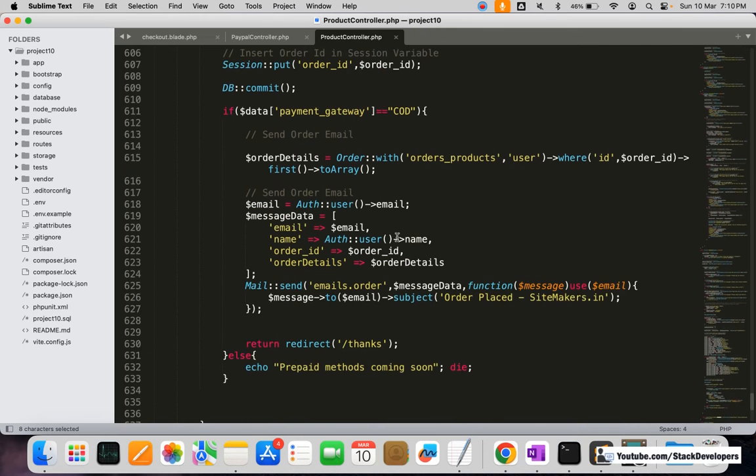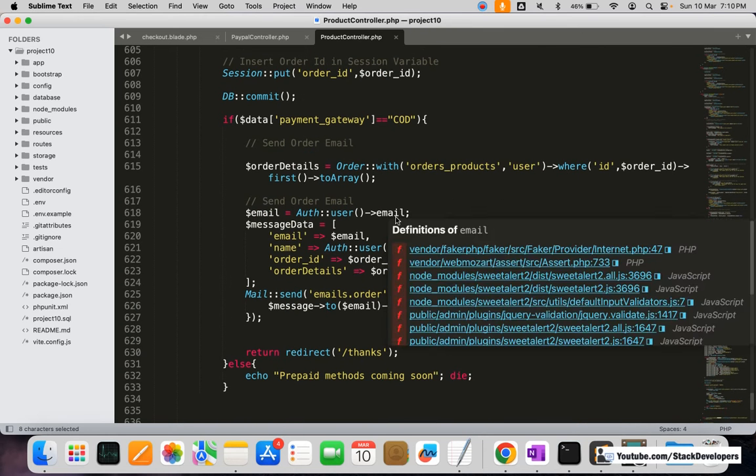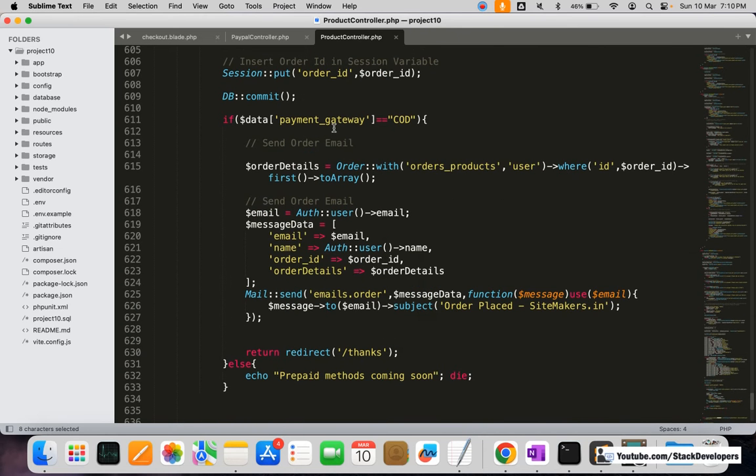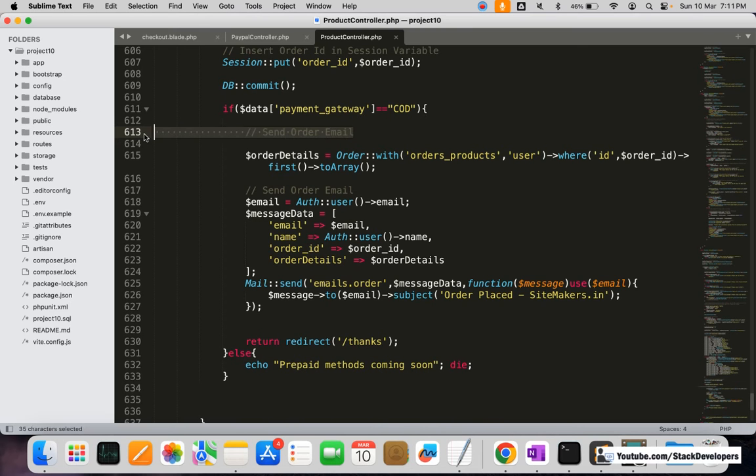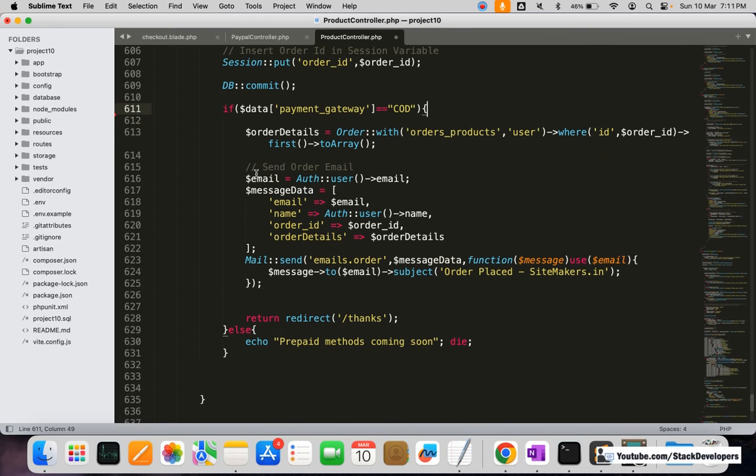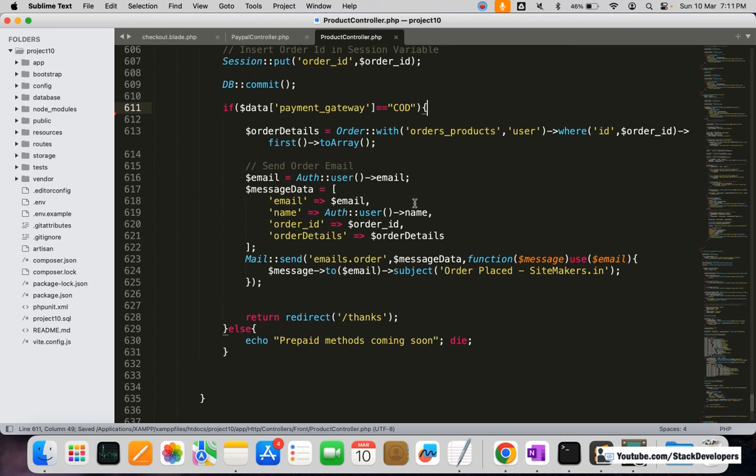And let's go down. See here the condition. In case of COD, when payment gateway is COD, we are straight away sending the order email. But in case of prepaid, we will not send the order email directly. We will send the order email only after the payment is successful, otherwise we will not send. So we will add another condition here.